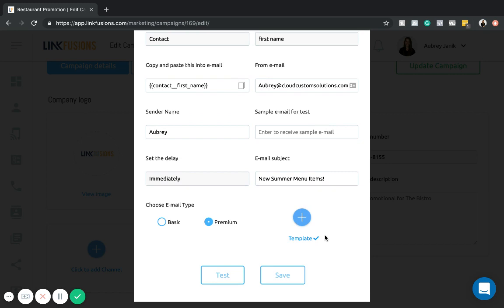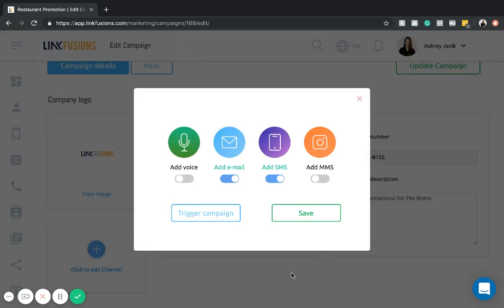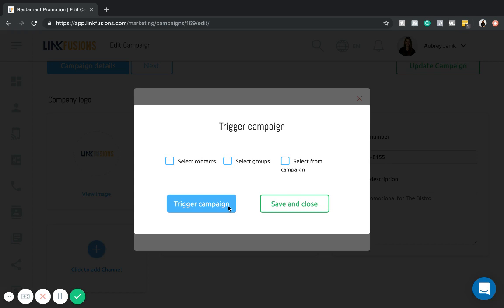So this little check mark right here will come up. That means that you are all set and ready to go. You have a template chosen. So I'm going to click Save. And then I'm going to deselect SMS for this example. I'm going to click Trigger Campaign.